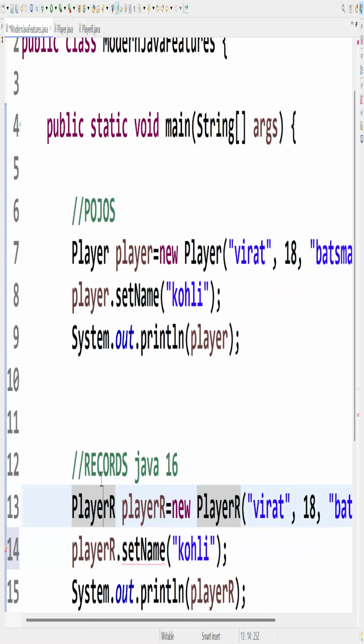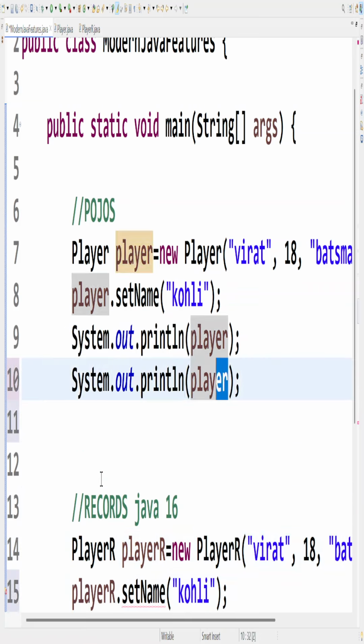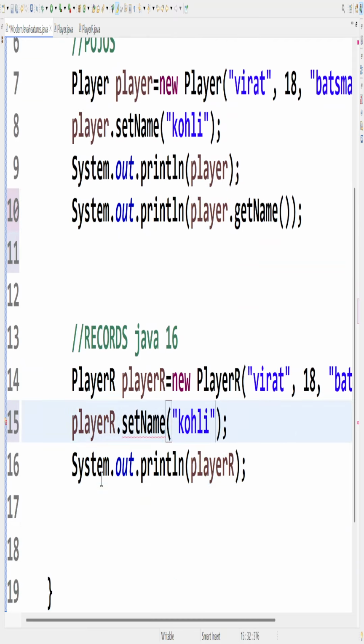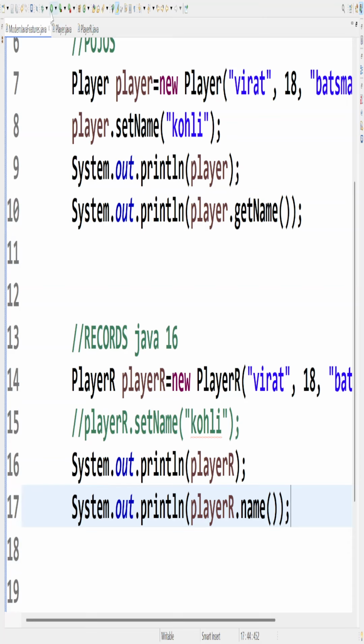Also, when it comes to the getter methods inside the POJOs, we get getters like player dot getName, whereas the getters in the record are created with the property name itself. It is something like playerR dot name. So that way these things are created. Hopefully you have now understood the concept of the record versus the POJOs.